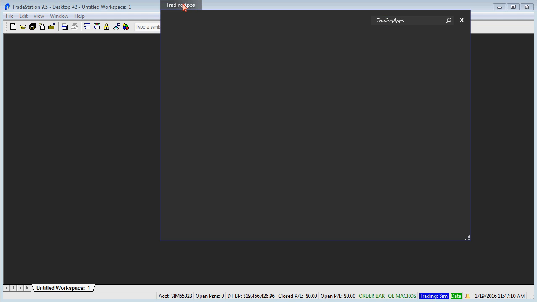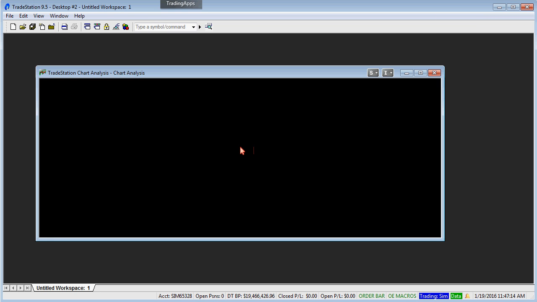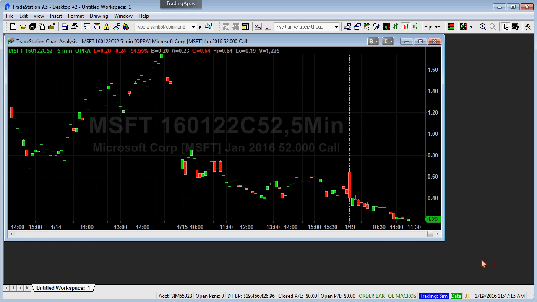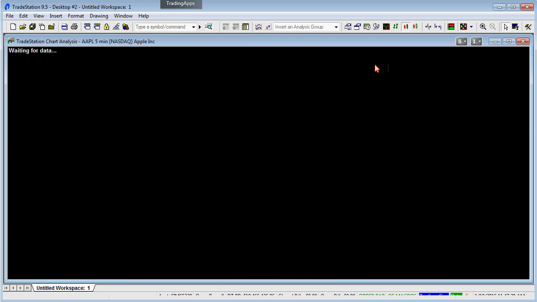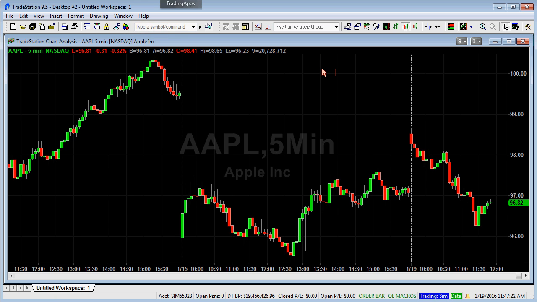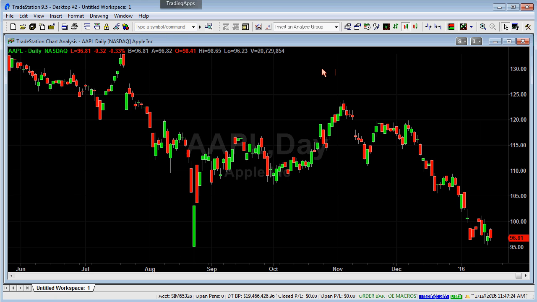Let's go back here to another chart and give you another example of what you can do with multi-data. I'm going back to Apple on a daily interval. And multi-data chart also allows you to do a relative performance, like compare the performance of one symbol against another.